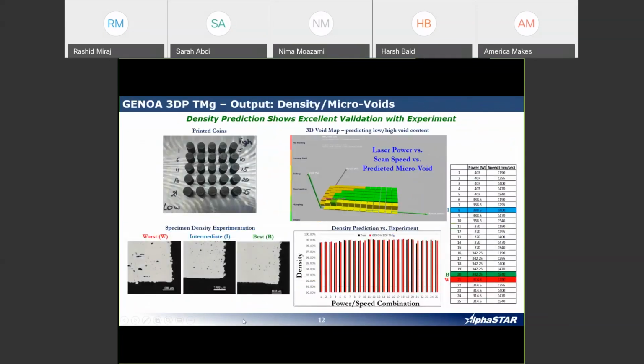There you go. Change the page. So we talked about predictions and validations. Here's a similar example looking at density prediction. Again, excellent validation against experiment. We talked about a 3DP process map. Here's a 3D void map. Again, what gets you the ideal?